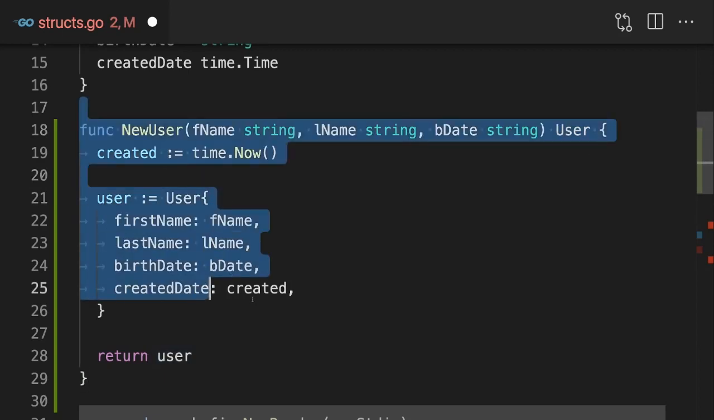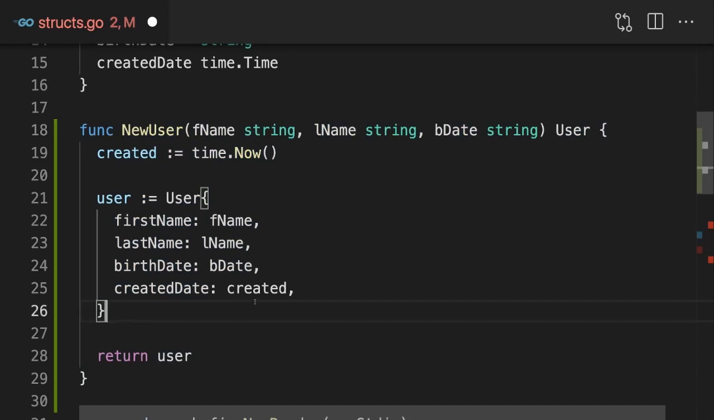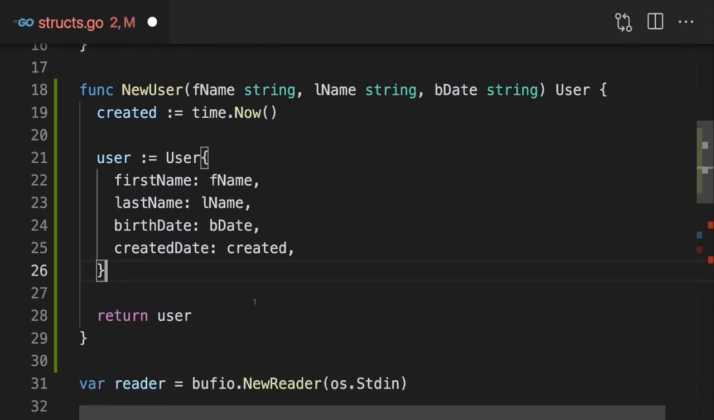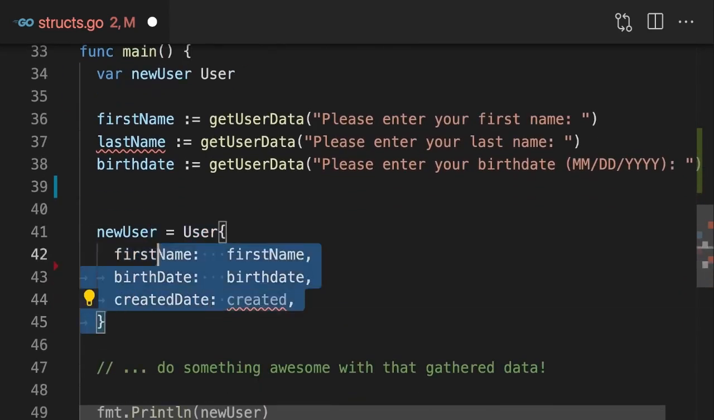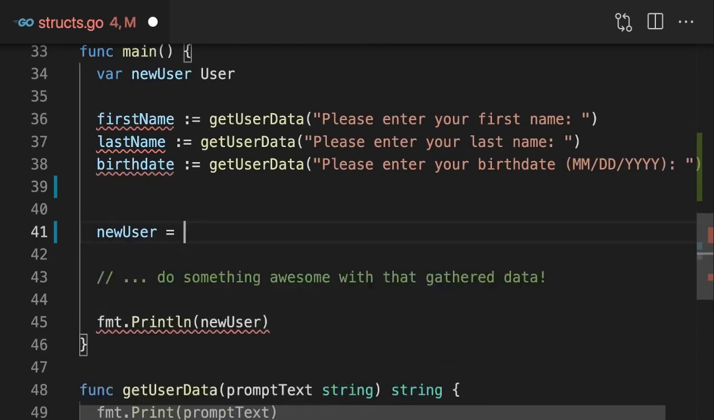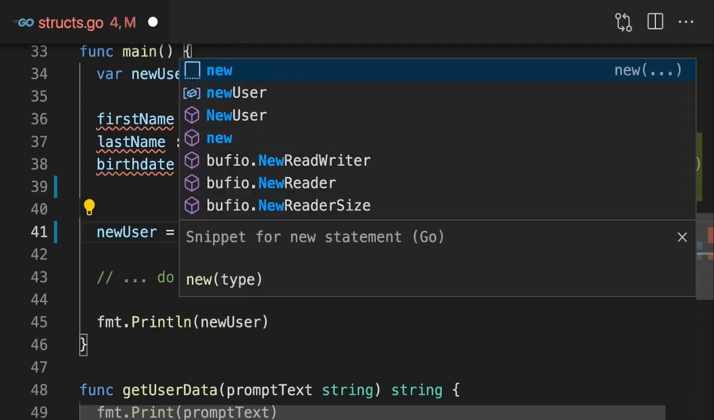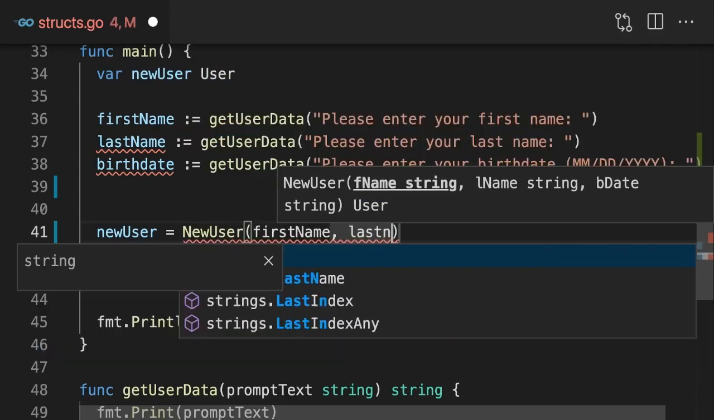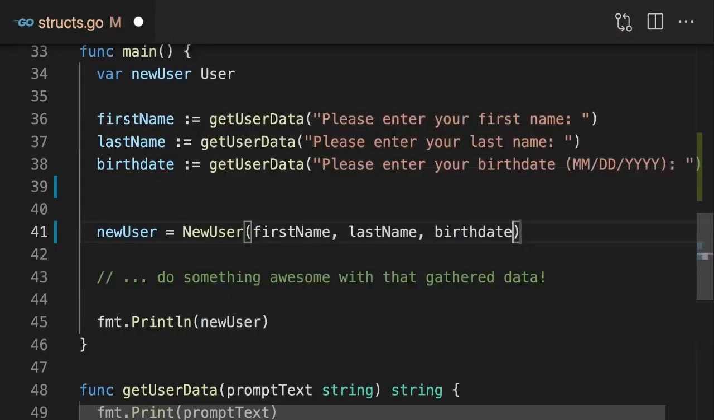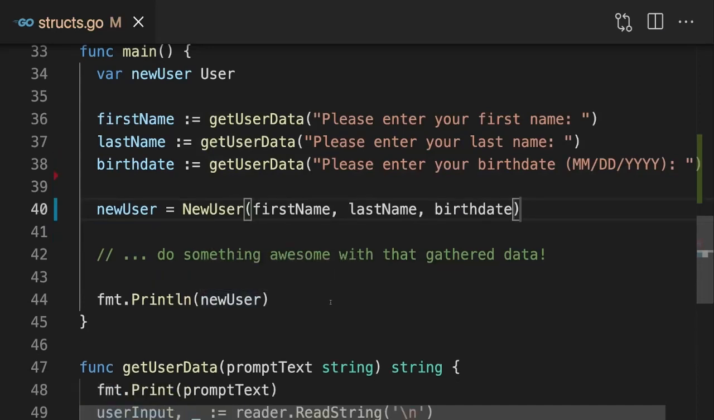And now we've got this helper function which we can use from anywhere in our code if we want to create a new user struct instance, so that we don't have to use that struct literal code in those places. So here in main, instead of using the struct literal notation, I can now just call newUser, this function which we added, and then pass my first name, my last name, and my birth date to that function. And now we again will have a new user if I save that and run this code. So that's yet another way of creating such a struct instance.